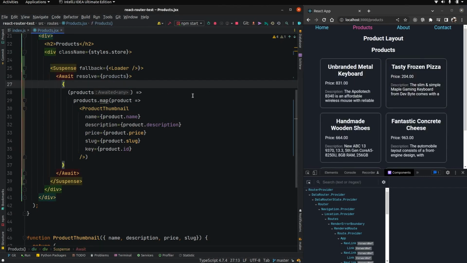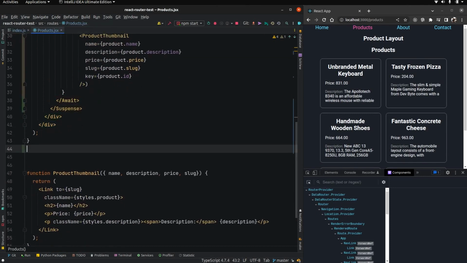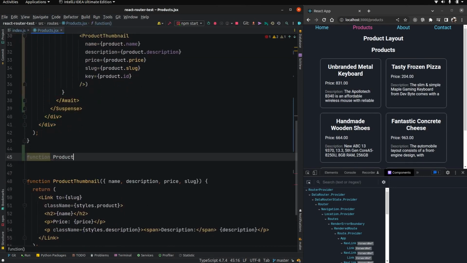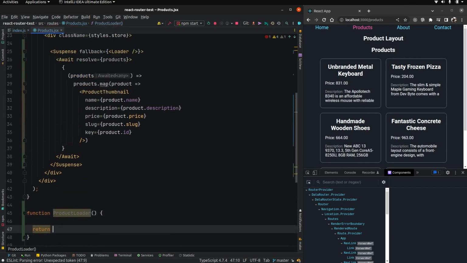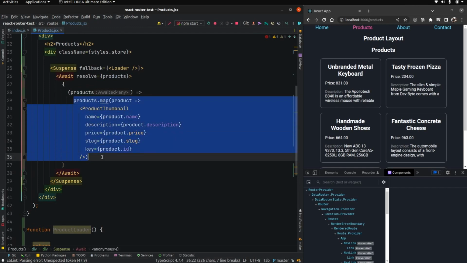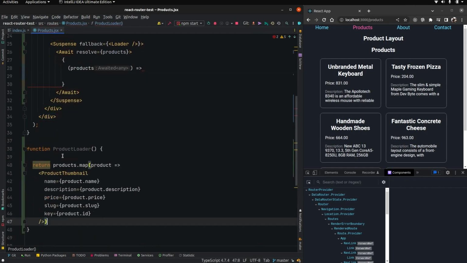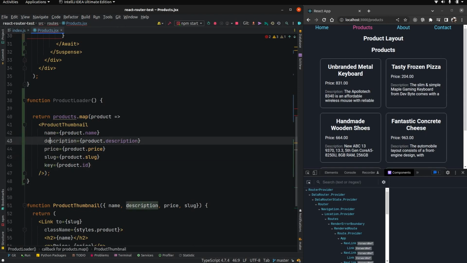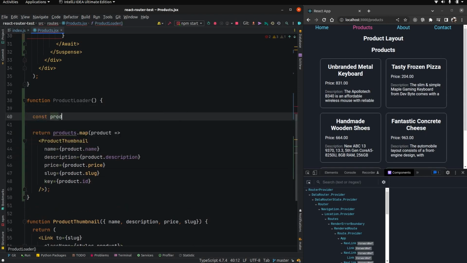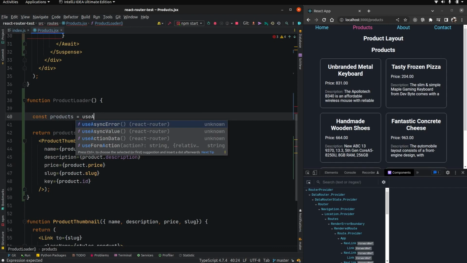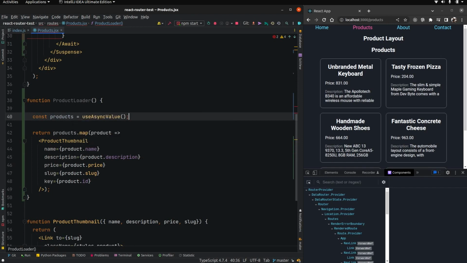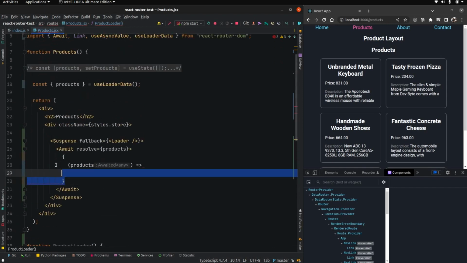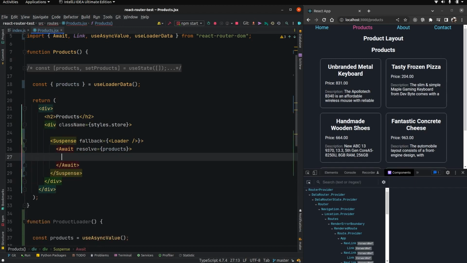If you don't like render props, we can do this without it, but it does require creating another component, which I'll name ProductLoader. And then we're just going to return, copy the mapping function, and then paste it into the new component. To retrieve the array of products, create a new constant, products, and set it equal to useAsyncValue. Inside the Await component, remove the curly brackets and add the ProductLoader component.